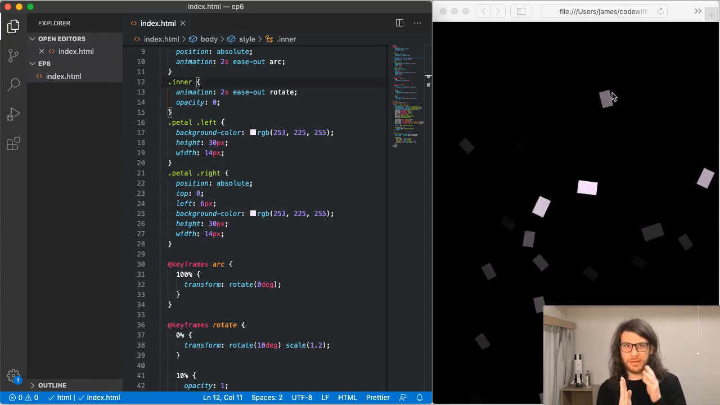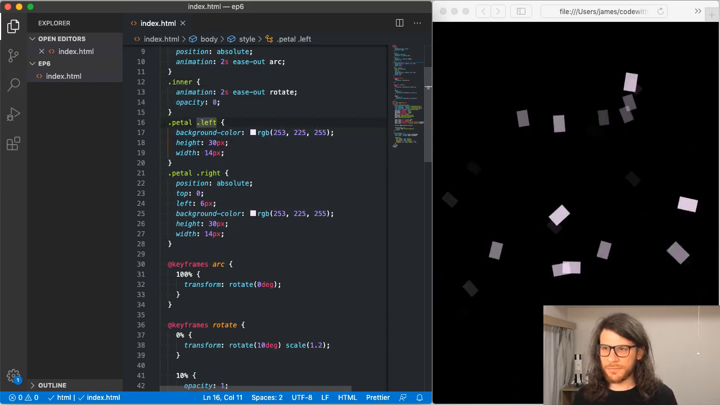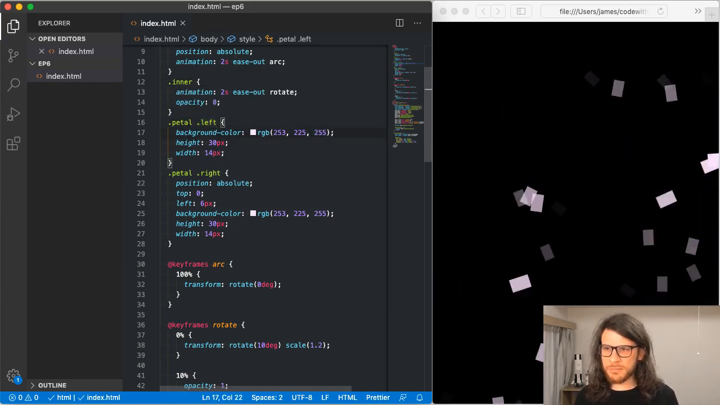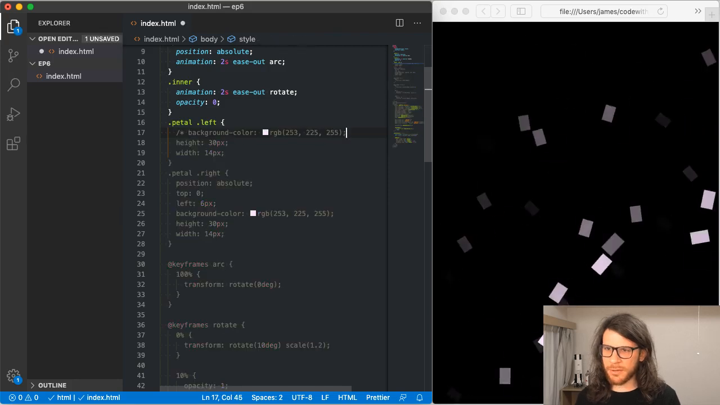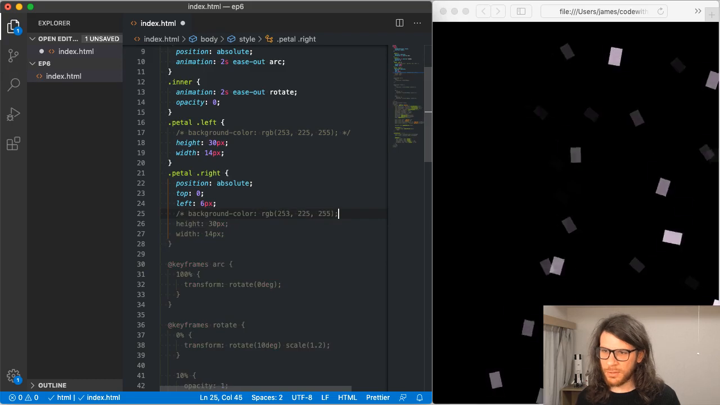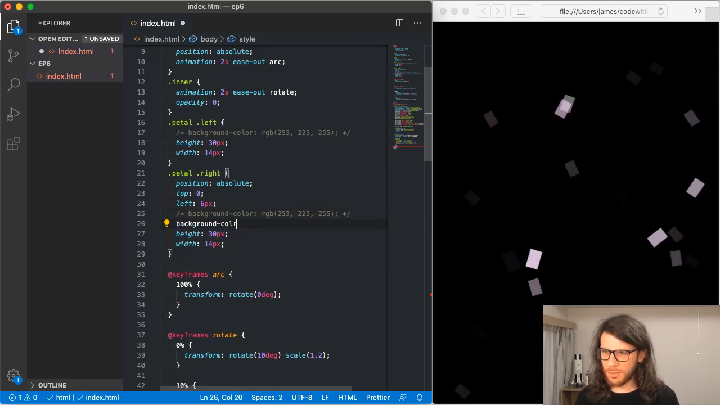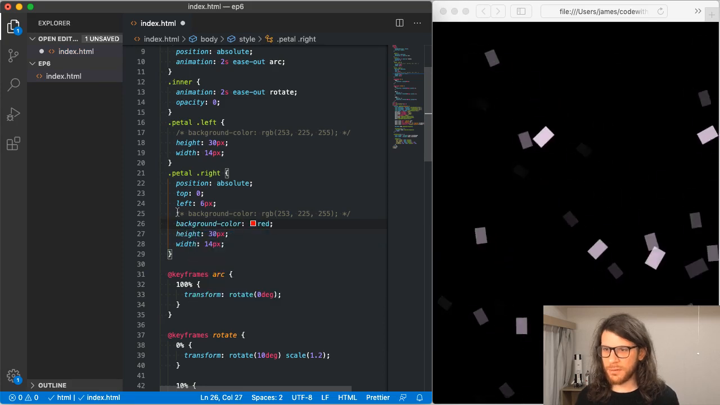So there's a left-hand side and a right-hand side box. And that's why I've got styles for left and right. And I can show you how that works by commenting out these background colors and changing them to a slightly uglier color. So let me go for red and blue.